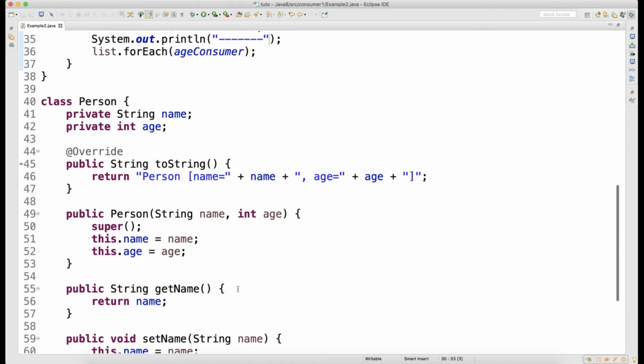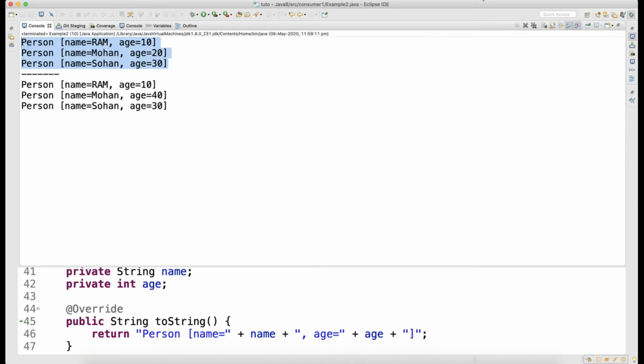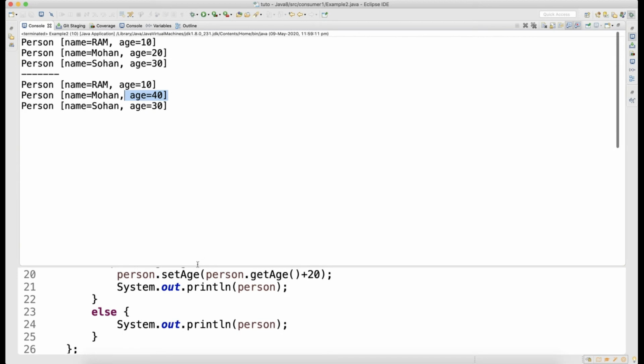Now again, when we call the age consumer on the same list, your data was modified by the first consumer. Your name was Ram. So when you call the second consumer, which is nothing but the age consumer, and look at the age, it is equal to 40. Here Mohan's age was 20, and the age became 40, because in the age consumer we are checking that. If I have to show you, let me show you the code.